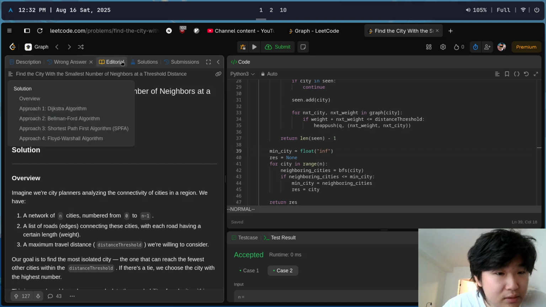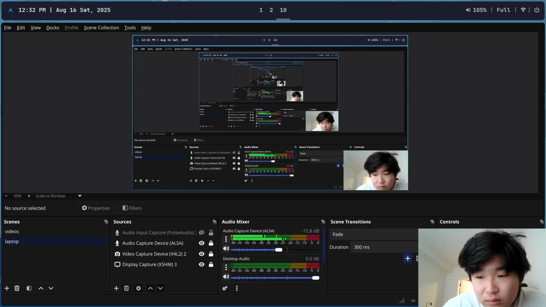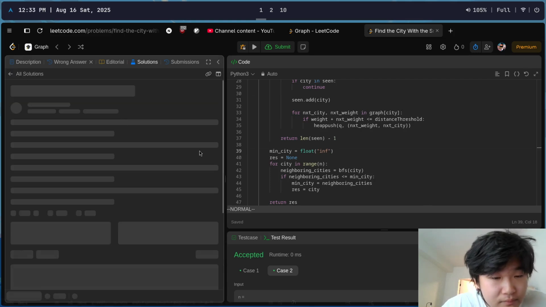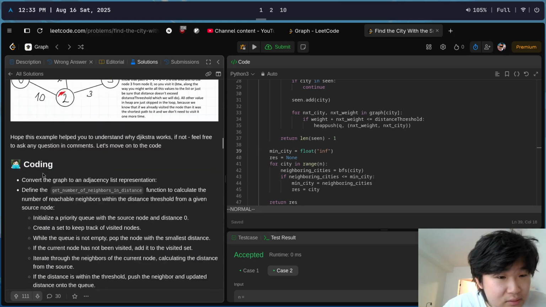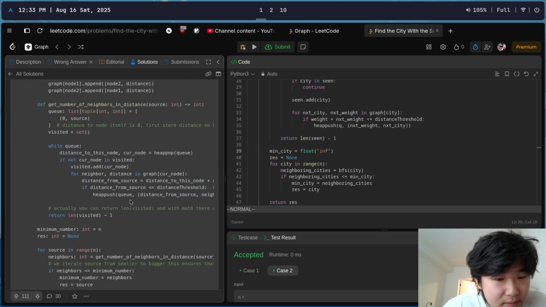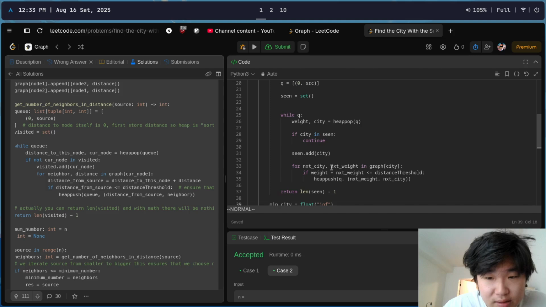Wait, what is this? Dijkstra's. Wait. Yes, we have the same thing. Good. If the node is not visited, next city and next weight.